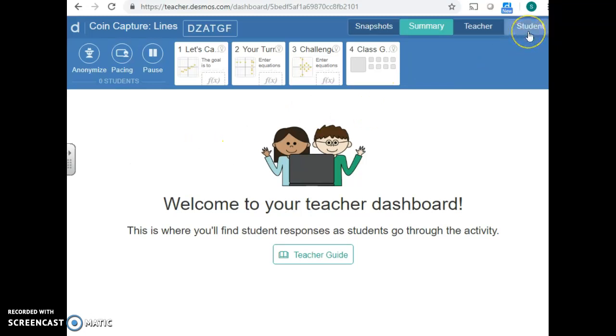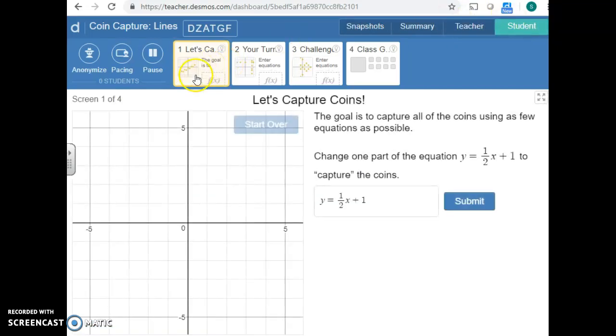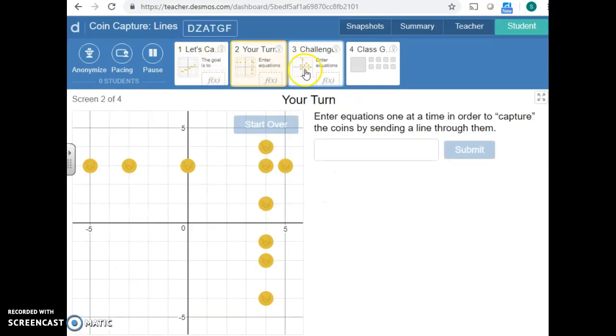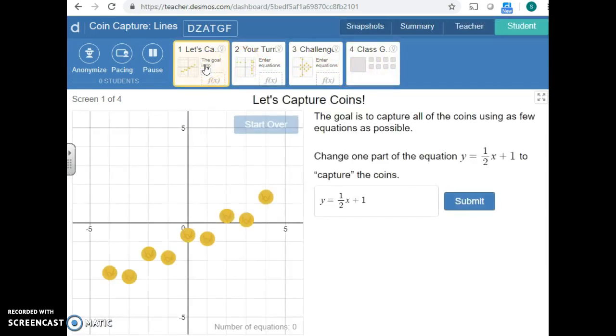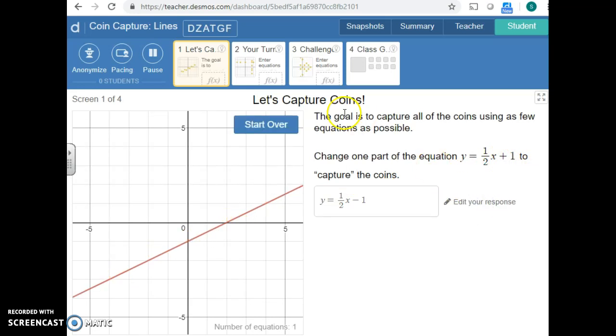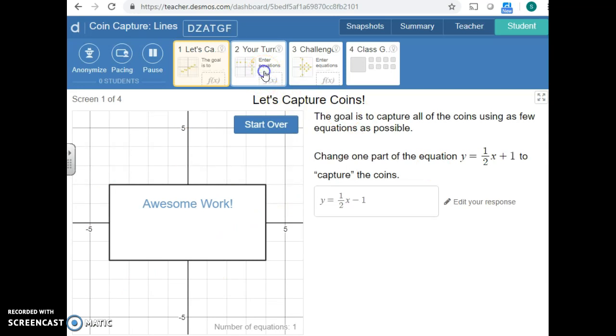I want to walk through what the game simulation does, what the students will be seeing. Here you can click on each screen and it will show you each one of the challenges that the students will be doing. On the first challenge, they have to change one part of the equation to get rid of the coin. So they change the positive 1 to a negative 1. Submit. And all the coins would disappear.